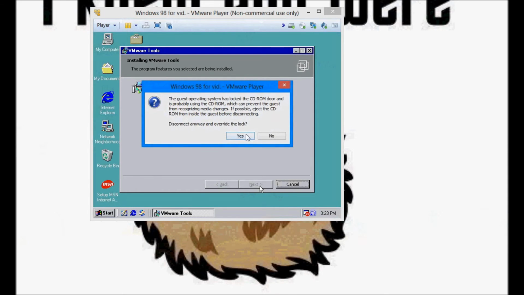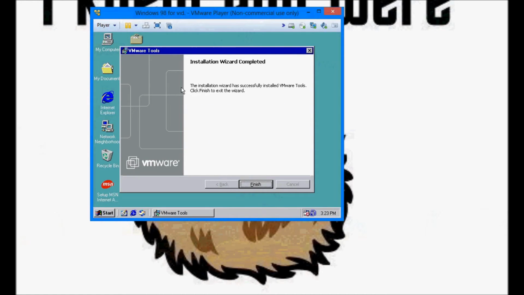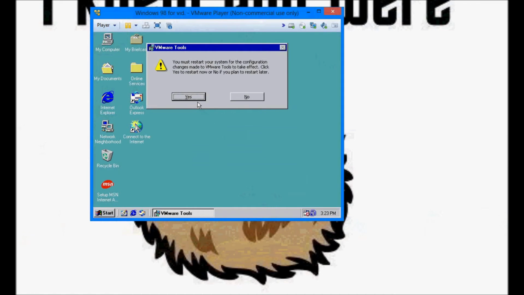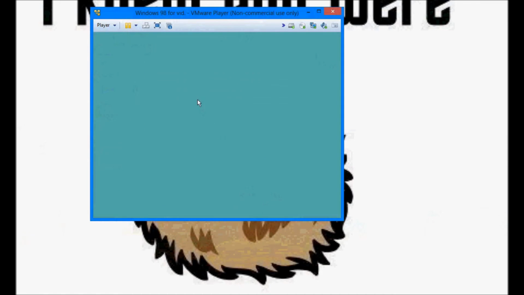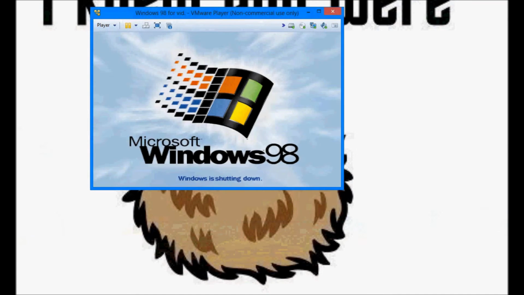Yes. And an eject was received to the drive. Yes, I want to continue the eject. Okay, finish, and it's going to ask me to restart. Yes. So I told you before it was the final time of the Windows installation. Well, now this is a full VMware ready installation. So just one last restart, and it should work flawlessly. Should.